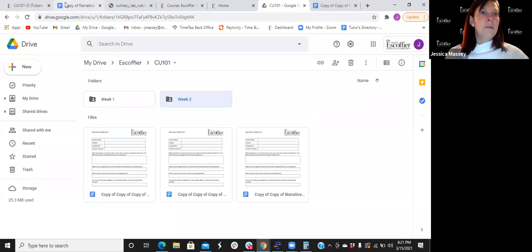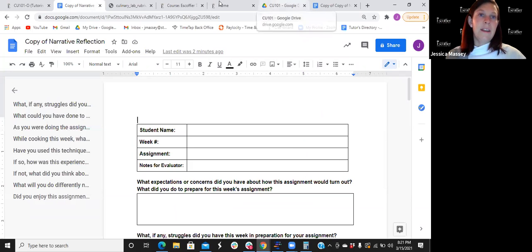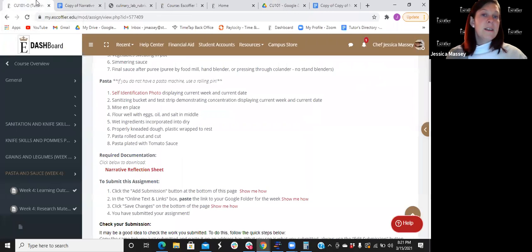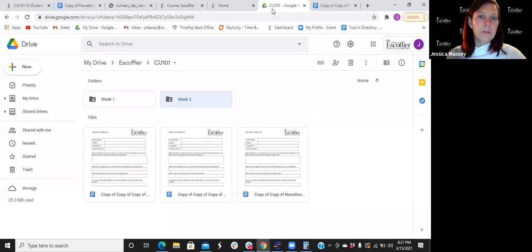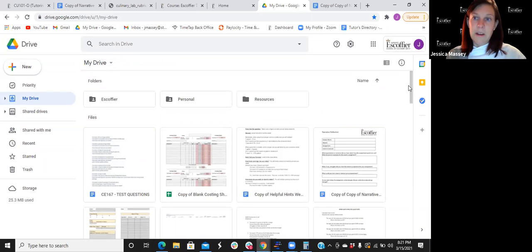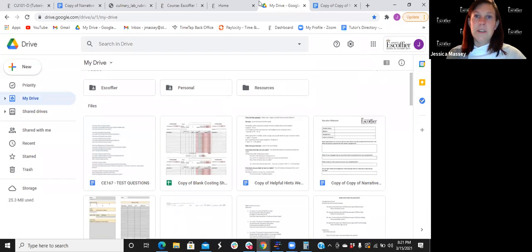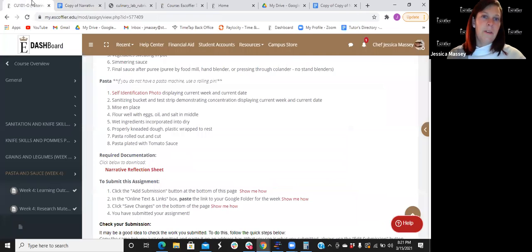We don't want to mix and mingle them. But that is how you get that link, which was the whole point. So going back here, as soon as you download this narrative, it automatically puts it into your Google Drive, right in your main page. And then you can go into it and put it into whichever folder you need to. But it automatically, when you make that copy, puts it there.